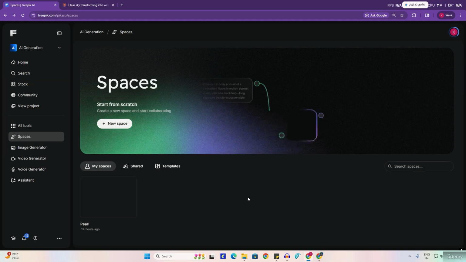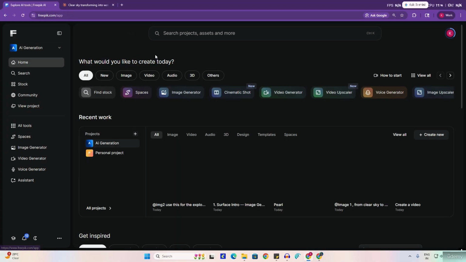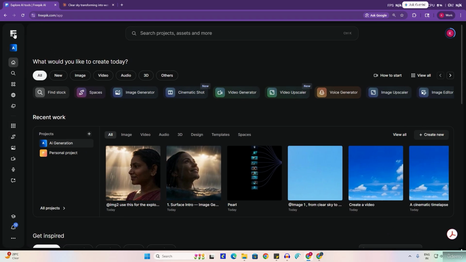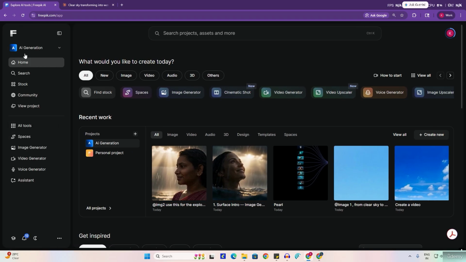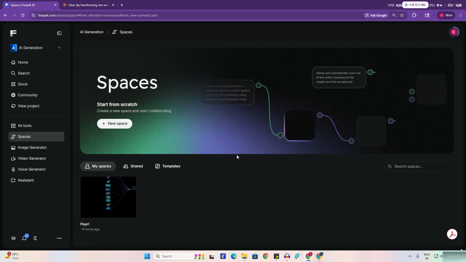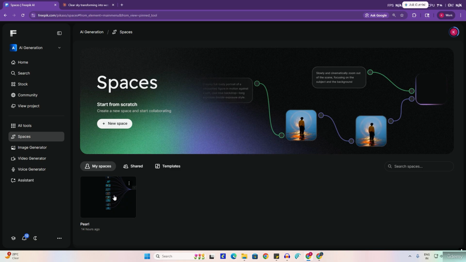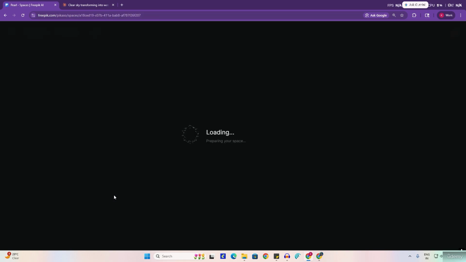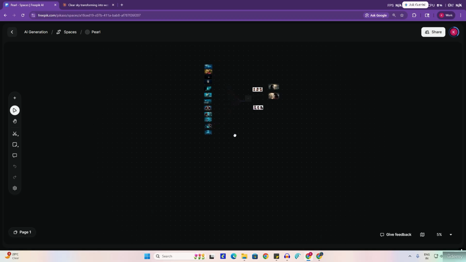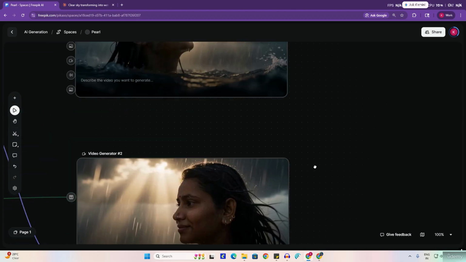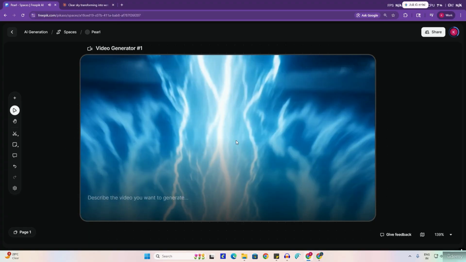Let's go back, and once you go to home, you will see a space here, or you can see the space here. From here, once you go to spaces, it will automatically pop out like this. You can create new, or you can just open your last created space. Once you create your space, you will see a well connected web structure, and this is the video. Let's first see this with the sound.